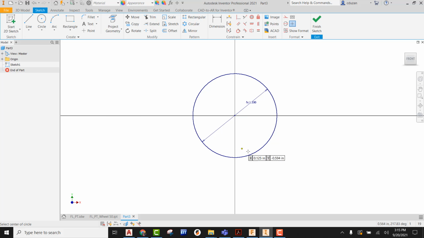Now I'm going to create a circle. I'm just going to track this off the center point, pull this straight down. I'm going to draw this circle right here. In this case, I'm going to just type in hole and hit enter.